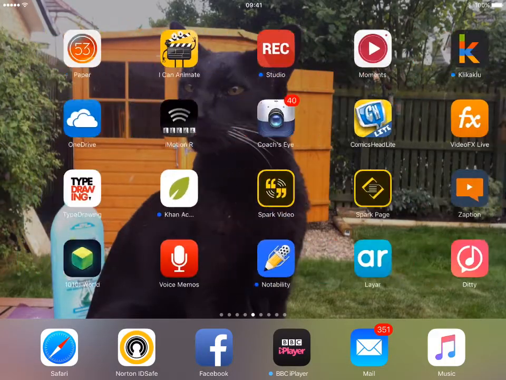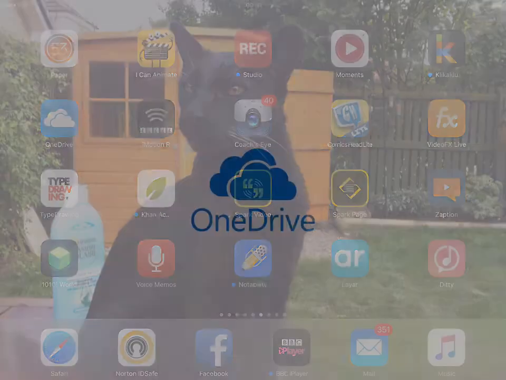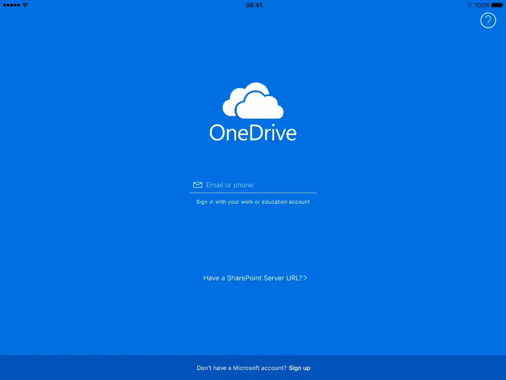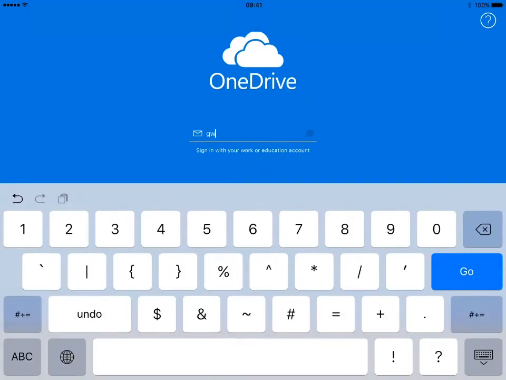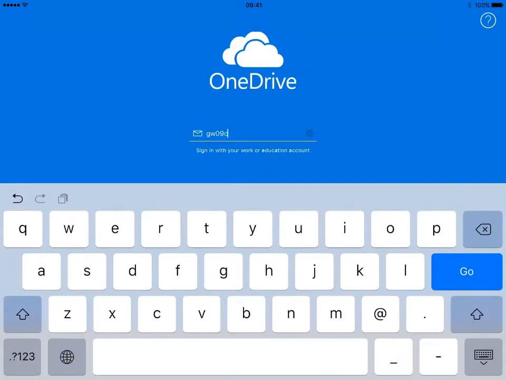But of course, one of the first things you have to do is to make sure you've got your OneDrive set up. There's an app called OneDrive, and when you first launch it, you'll have to enter your Glow email address. That's the usual GW09 Conlon Michael, but it's followed by @glow.sch.uk.